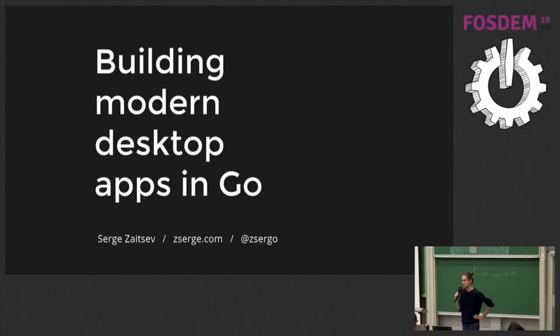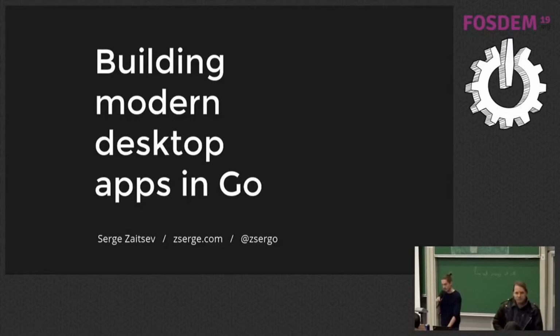I'm a platform engineer at Sixt, but today I will not be talking about Kubernetes, Docker, gRPC. Instead, I will be trying to cover a very simple and familiar topic, desktop apps.